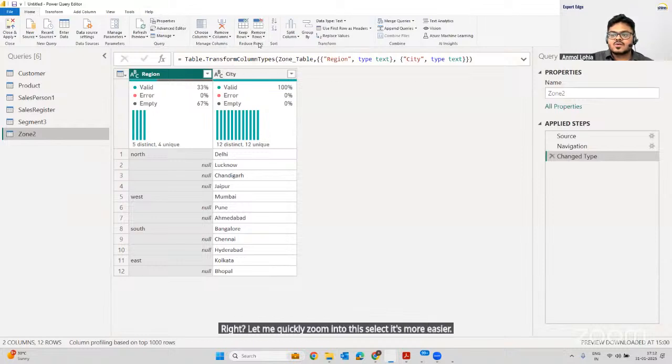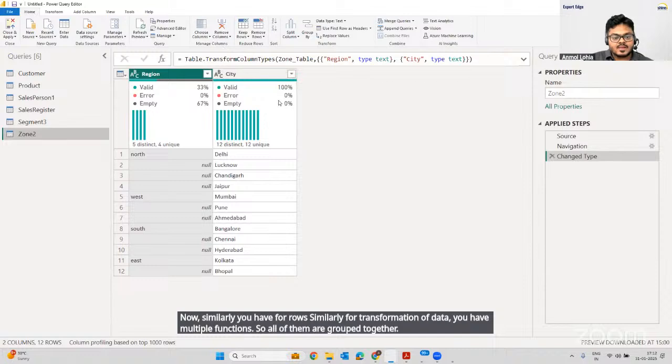Now, similarly, you have for rows. Similarly, for transformation of data, you have multiple functions. So all of them are grouped together, right?